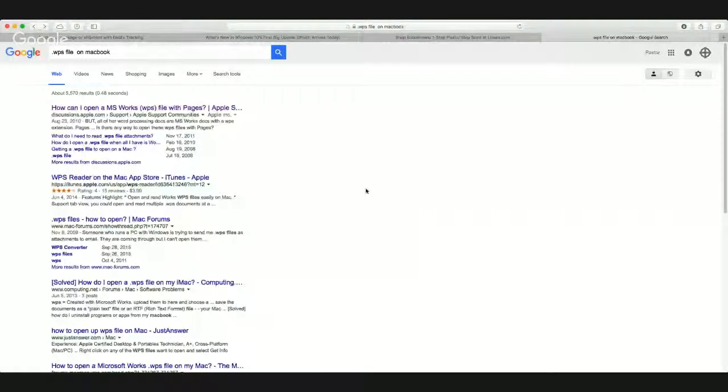Did you Google it? I did. Yep. I Googled .wps file on MacBook, and it was the very first result that came up. And it's hard because it's a very old file format. So it's a lot harder to do that.